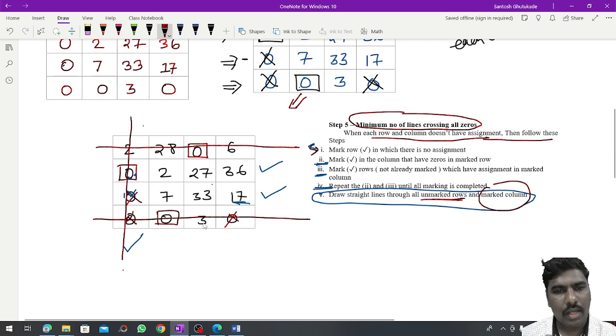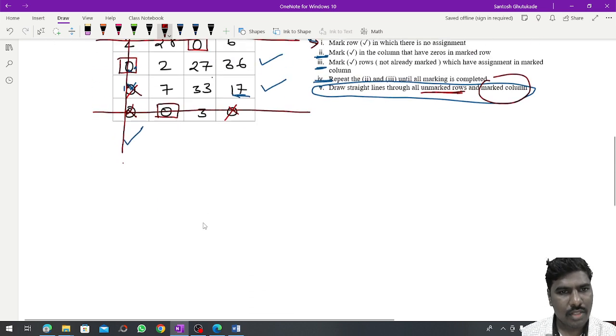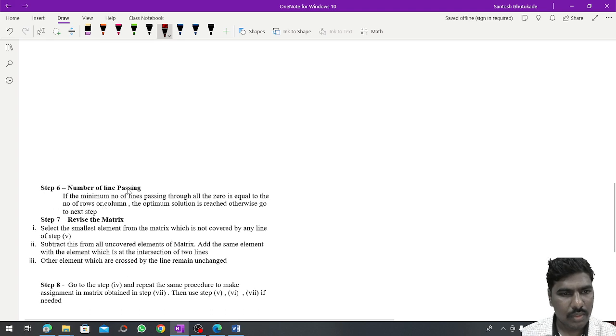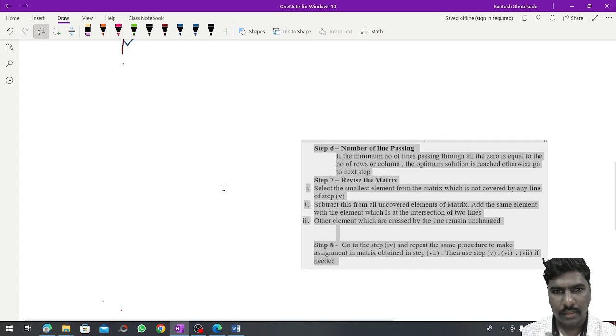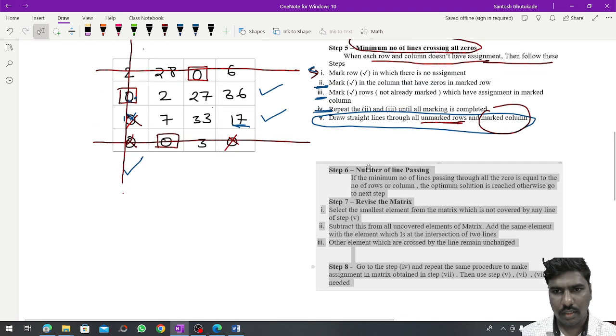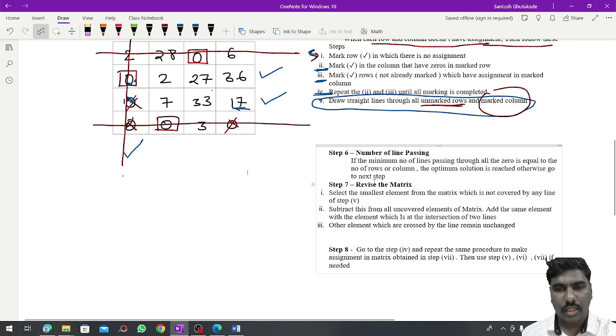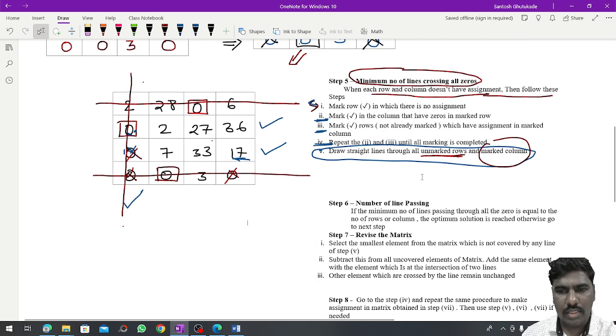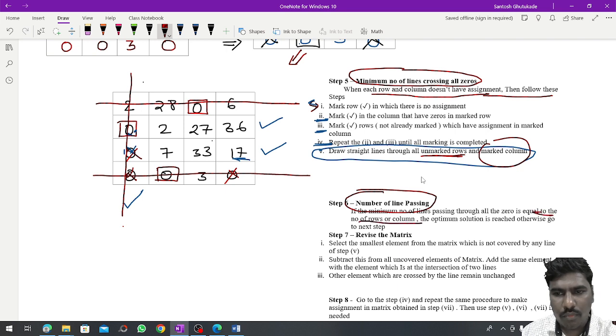Now we have to revise this matrix. For that, step number 6 is there. So I will copy this step number 6 for your reference here, and we will see it one by one. Now in step number 6, what is given? We have to check the number of lines passing. If the minimum number of lines passing through all the zeros is equal to the number of rows or number of columns, then the optimum solution is reached. Otherwise, go to the next step.